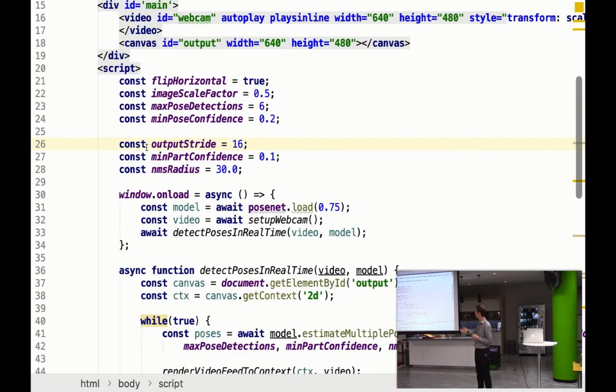Max pose detections. So this thing won't detect more than 6 people at a time. We can increase that number, and I'm quite keen to try that just now with a large group of people, but it's probably going to be quite slow, right? Because it's going to have to detect a lot more people.